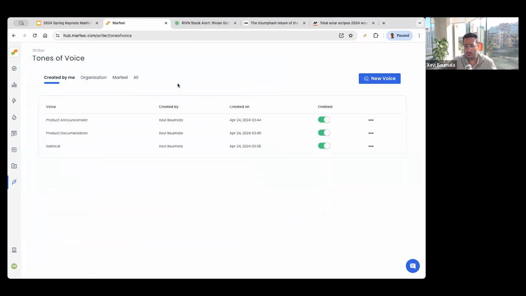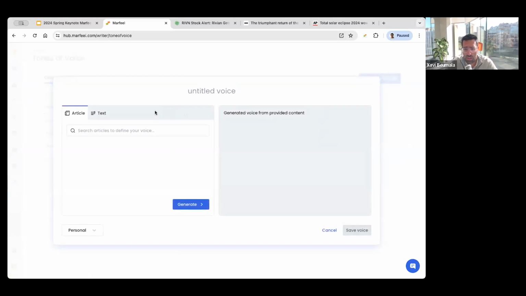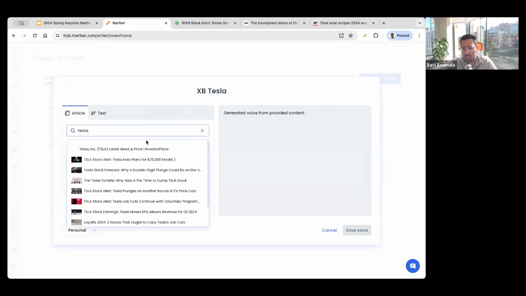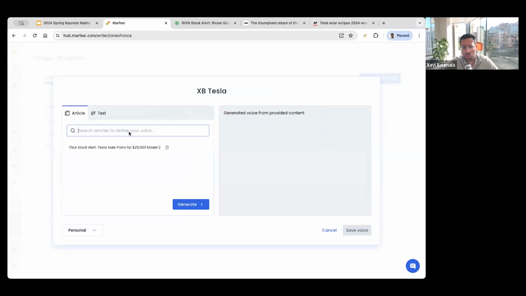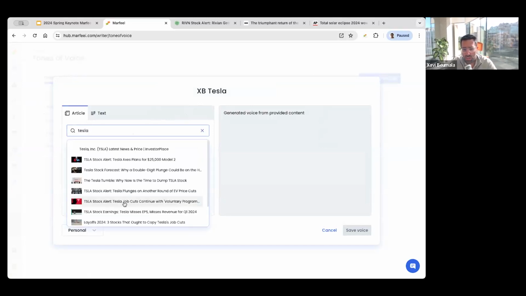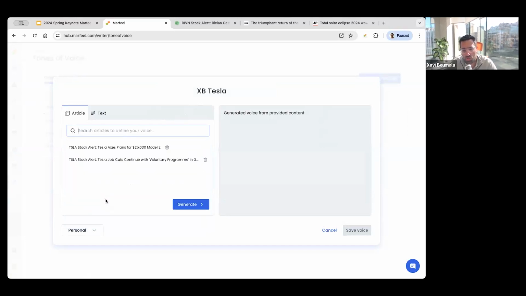Imagine that I'm a new author and I want to create my tone of voice. To do that, I'm going to create a new voice, XB Tesla, because I write a lot about Tesla and I want the system to create that tone of voice for me. So I'm going to search for Tesla articles that the system has that I've written, and I'm going to pick this one because I was very proud of it when I wrote it. I'm going to pick this other one as well, because it was really good too.